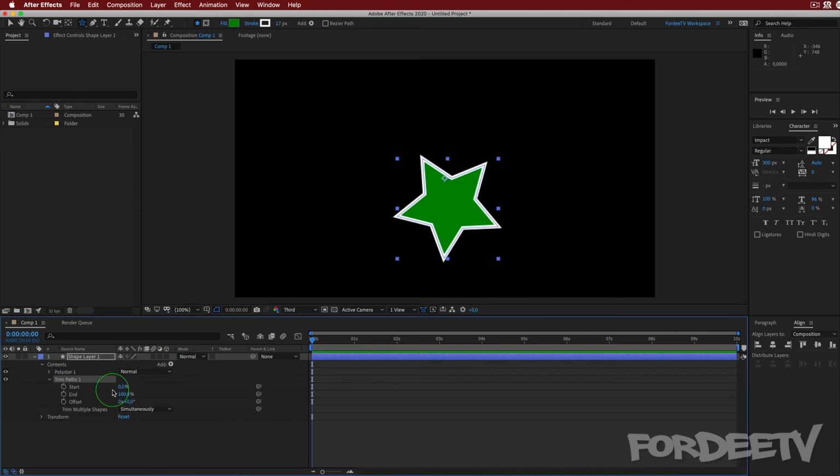When I click on trim pass, you're going to notice that we have a start and an end. Where these things are trimming, this is the start and end, and you can animate this. This is an offset. To see the offset, we're going to bring this in just a little bit. Now, if we change the offset, we're changing where that happens.